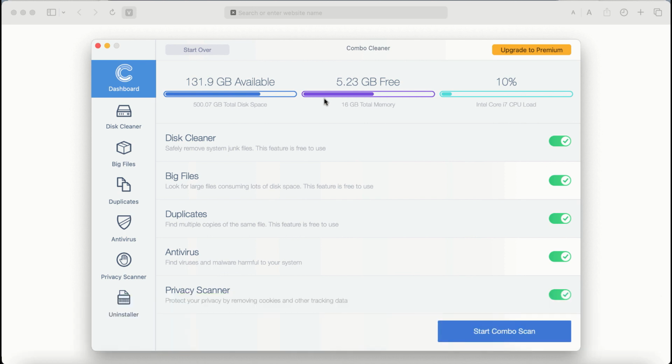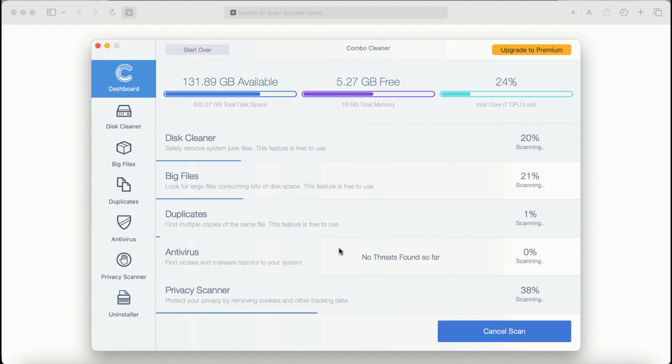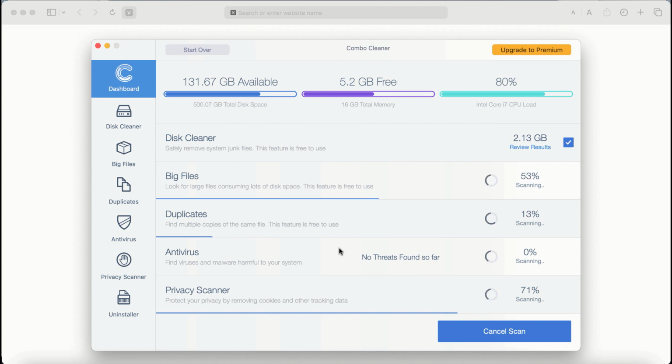the trial mode, even though certain features of Combo Cleaner are absolutely free to use. For example, disk cleaner, big files, and duplicates. The application will first of all update its anti-malware database, and after it is successfully updated, click on the Start Combo Scan button. Combo Cleaner Antivirus will then begin scanning, researching, and investigating your computer.